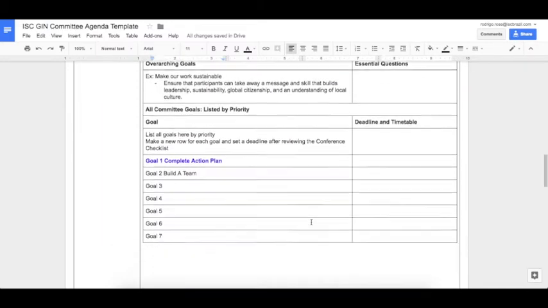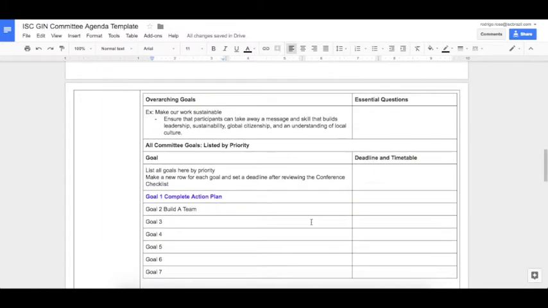So down here, what you're going to be doing is establishing overarching goals. Now, these are goals that are more related to the GIN ethos, the GIN mission and vision, as well as the mission and vision of your committee that you identified while completing the committee action plan. And here you're going to put very broad goals, but that you still think are important and that you need to make sure happen so that your committee can be successful.